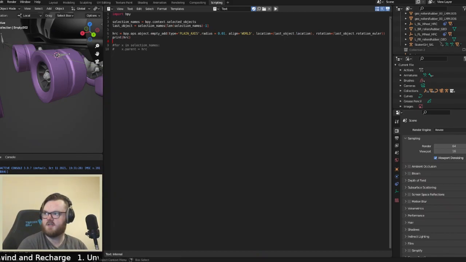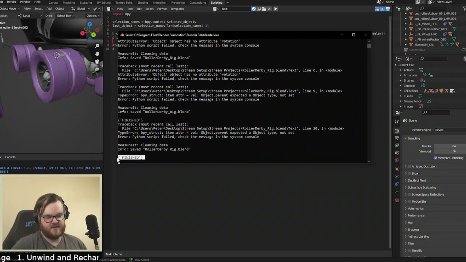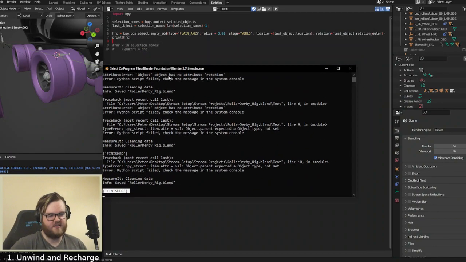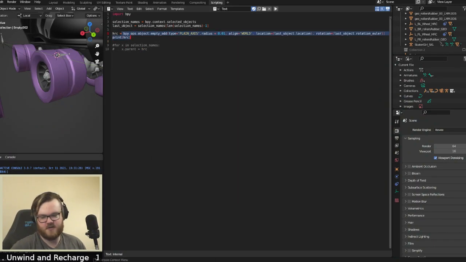How to get object of empty ads Blender. So yeah, if any of you are like, what is going on? Basically, it's printing out finished, which is just saying this job was done. It's not printing out the object that I want, which is annoying. Python.